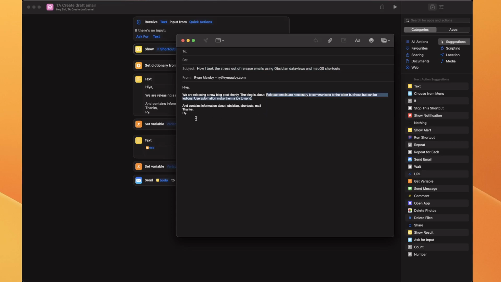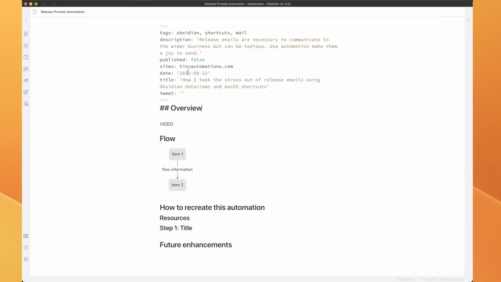Now this is for doing release emails. This is just an example of what you can do. This isn't actually how I use it for my day-to-day job, but it gives a great example of how to use it. Let me just recap what that's doing.